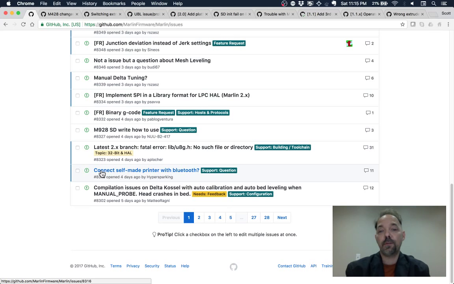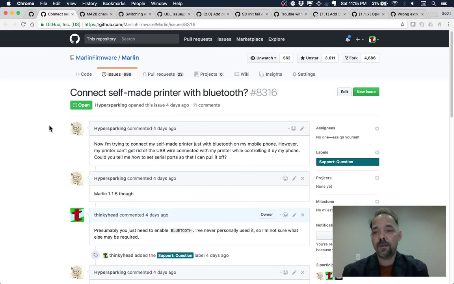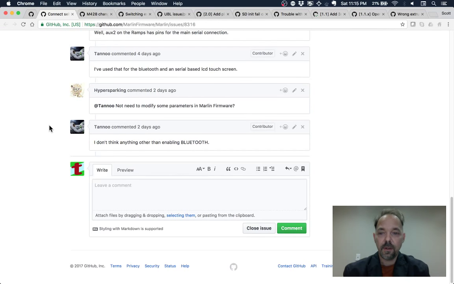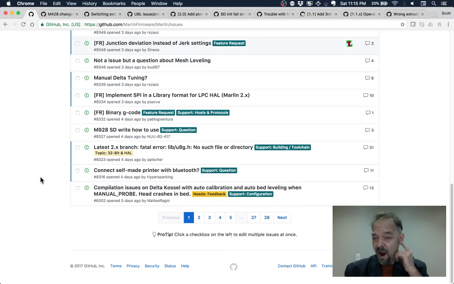Connect printer with Bluetooth. Actually, I've been curious about this myself. I mean, you need special hardware to do Bluetooth, but what if it's built in? Yeah, I mean, there's a Bluetooth option. Yeah, Canoe's on top of it.